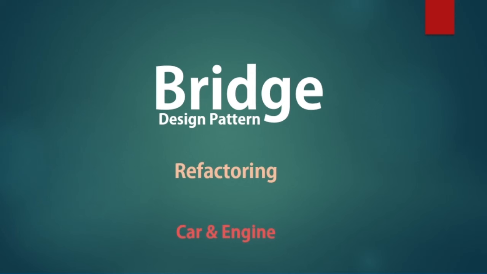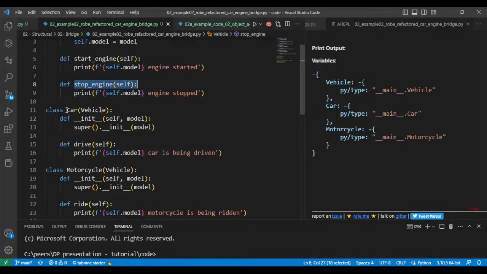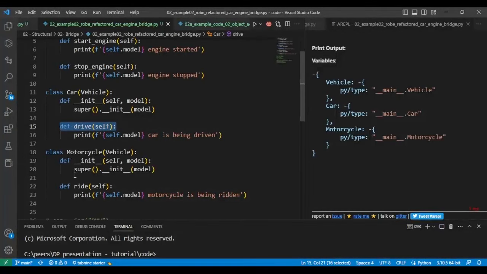Hello and welcome back. Let's refactor a car class that has an engine using the bridge design pattern. In this code, we have a vehicle class that has a start engine and a stop engine method. This vehicle class has two subclasses that create a car and a motorcycle. For the car, there is also an extra method called drive, and for the motorcycle, an extra method called ride.